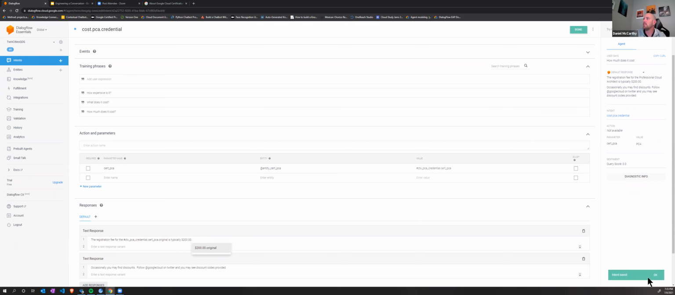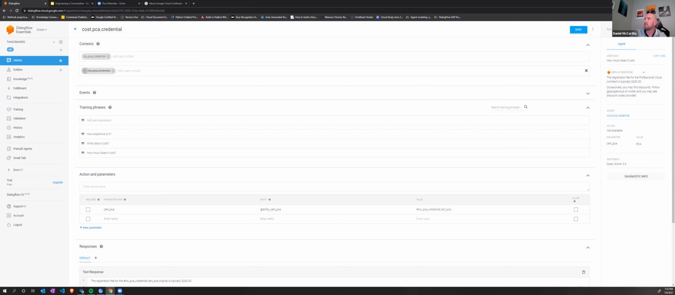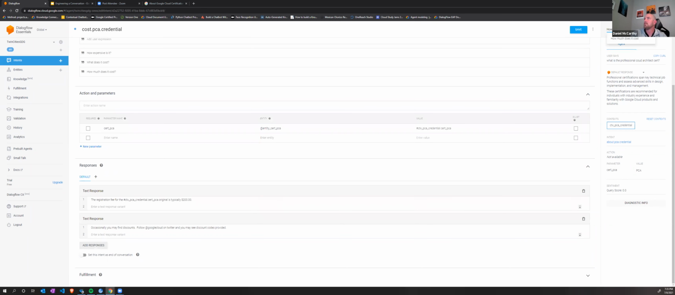Let's see, we'll save that. Should kick off training automatically. But let's try it again. We're going to reset. No, context is already reset. Context was reset to 0 because we set it right there, which means that it's no longer in. So we can say, what is the professional cloud architect cert? Get the response. How much does it cost? Now, if you look at that, it put back exactly what I input.